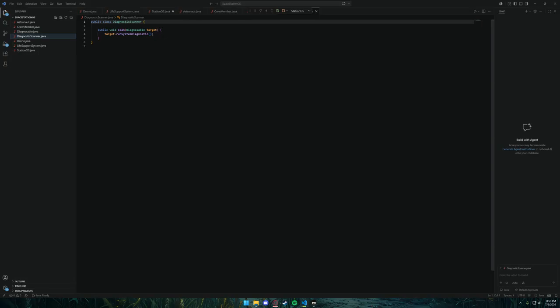I have my diagnostic scanner here. This is the one method. It takes the diagnosable as the parameter, not drone or life support system specifically, so it can scan either one and doesn't need to know what is actually underneath.